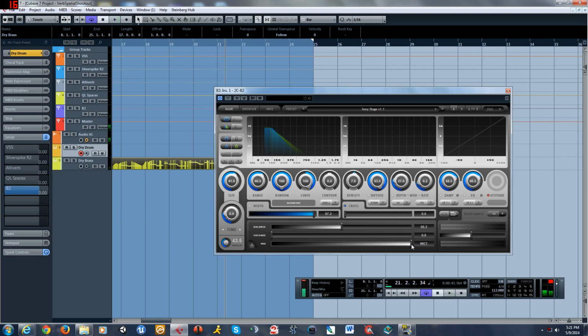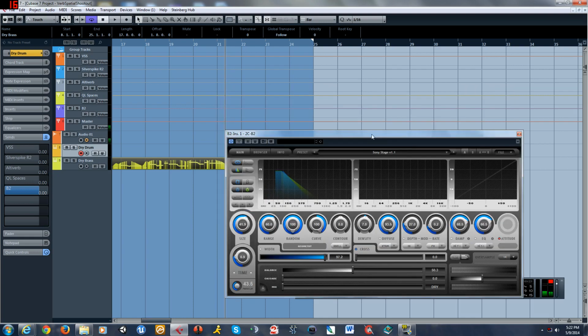So, not really like staging again. We're not controlling left and right timings of early reflections. So, it's not really serving that purpose. It's a nice reverb. Like Spaces is a nice reverb. But I don't feel like it's good for that.